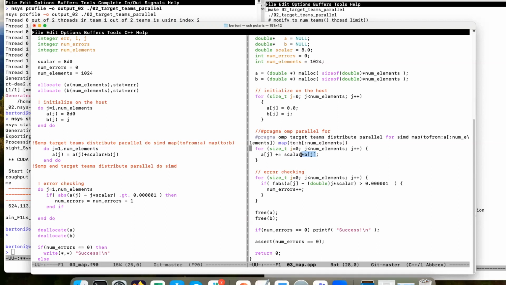Generally, the data transfer across PCIe to the device is an order of magnitude slower than reading from memory. So avoiding data transfer if you don't need it is a good idea. But once we've added A to scalar times B, we're done. Transfer back from the device, check the error, and then free memory. So that's just the setup.